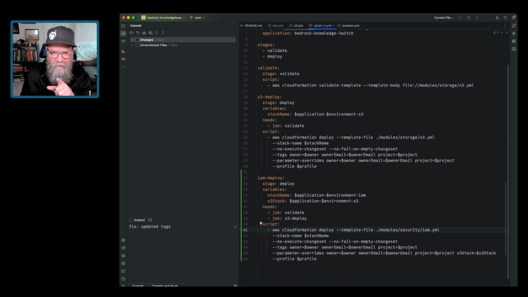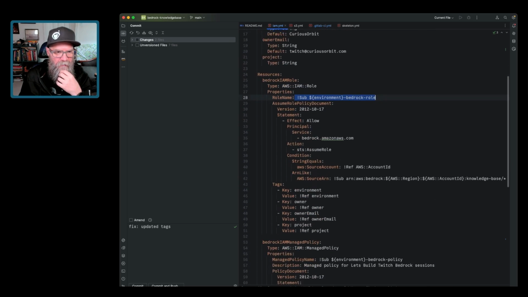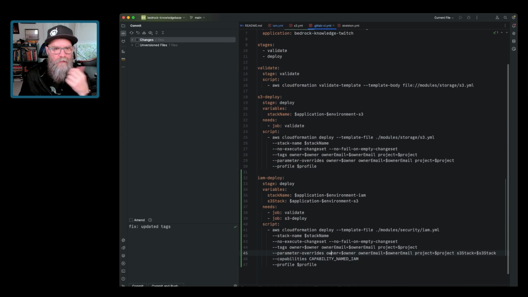Now, I need a capabilities statement in here. So we're going to say capabilities. And the question is, did we name our resources in IAM, or did we let CloudFormation do it? We named them. See how we've got a name defined here and a name defined there? So that means in here, we need to say capability named IAM. So let's do this.